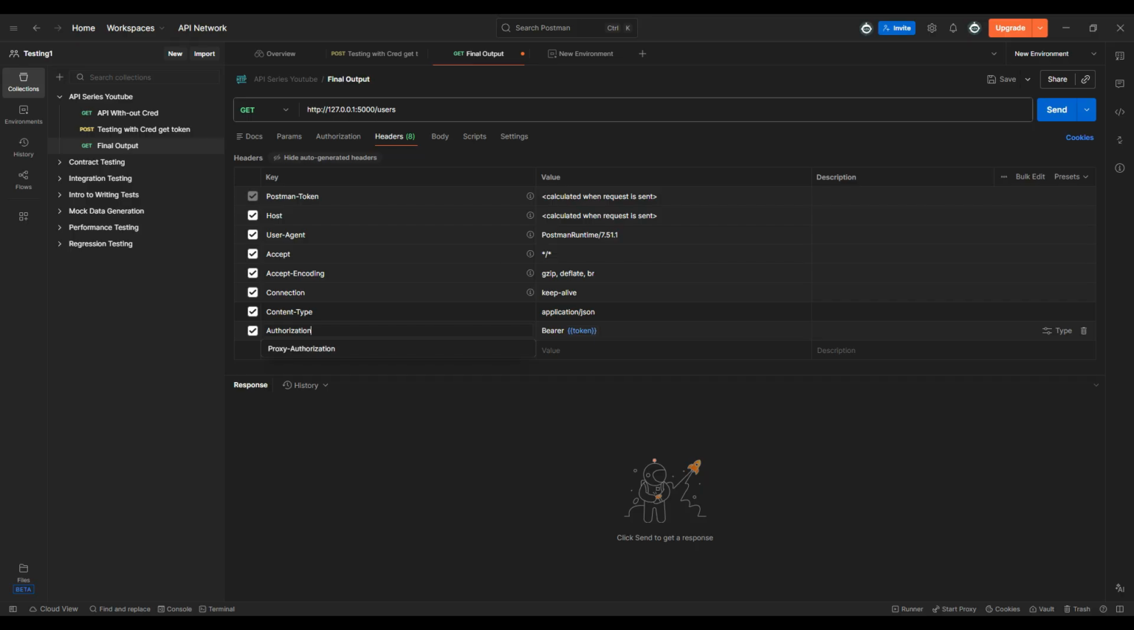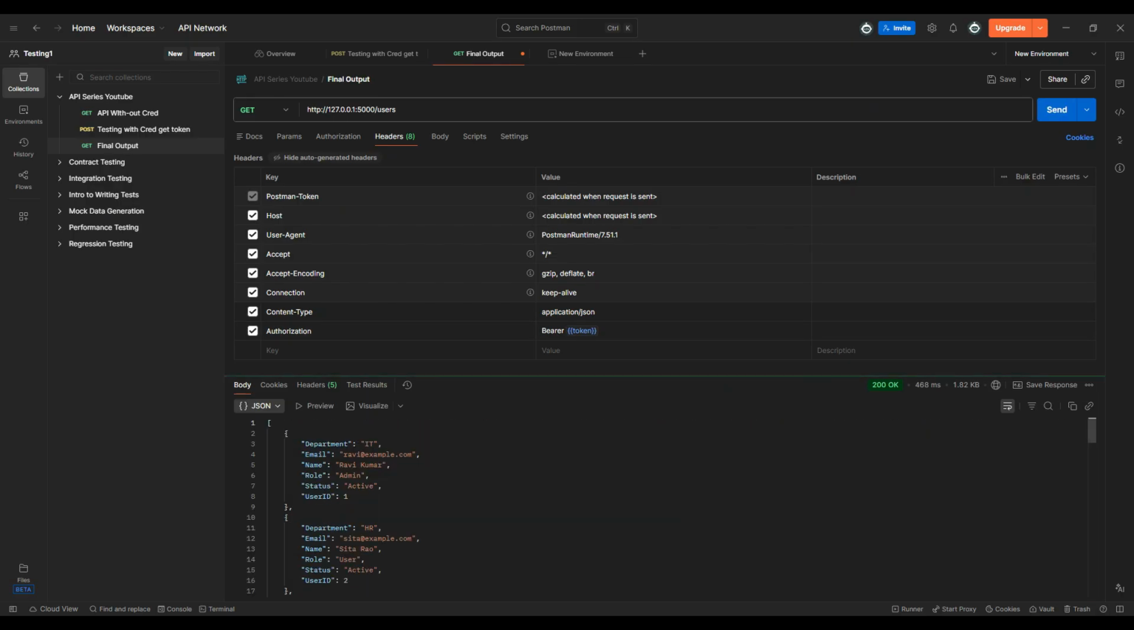So now here my authorization is there. This is my authorization bearer, and I need to pass this token. How we can pass it: just open the flower bracket, and after that you can see all the variables which are available here. Whichever one you want, you can just take it, the token. Just enter, that's it. If I send this, I got all this stuff.